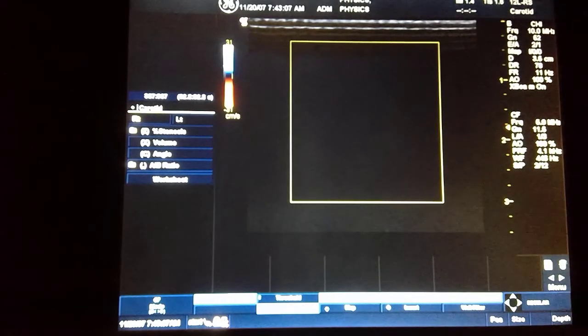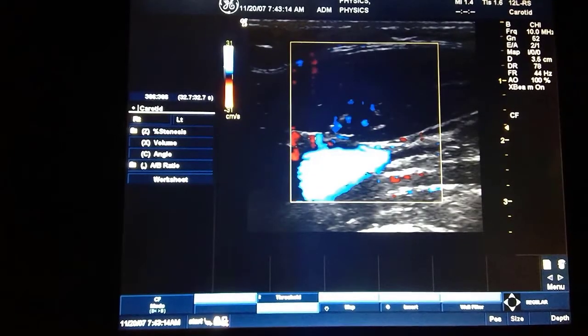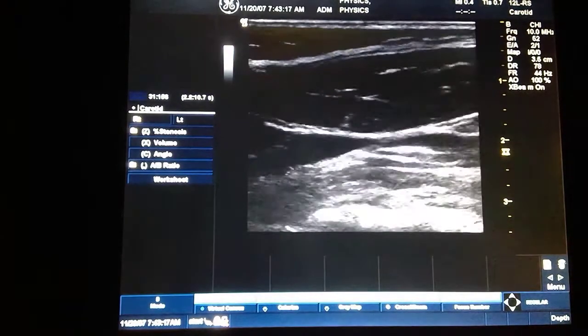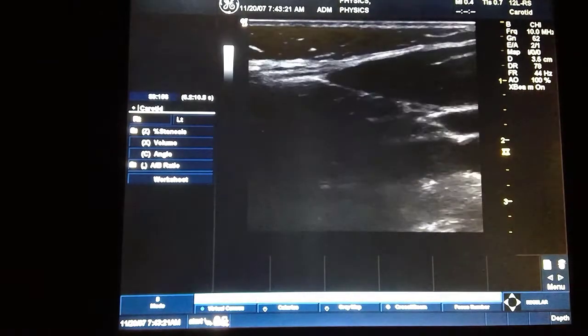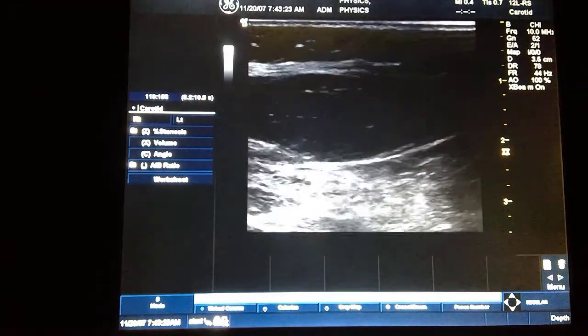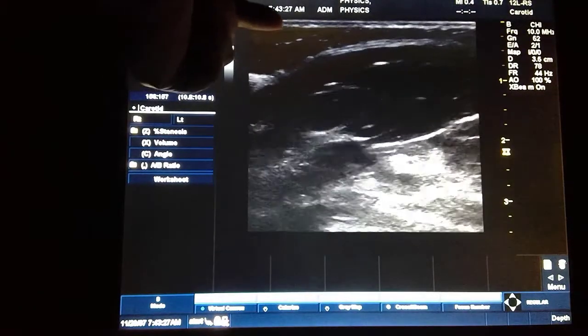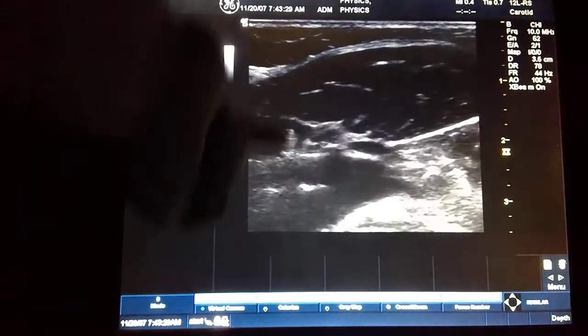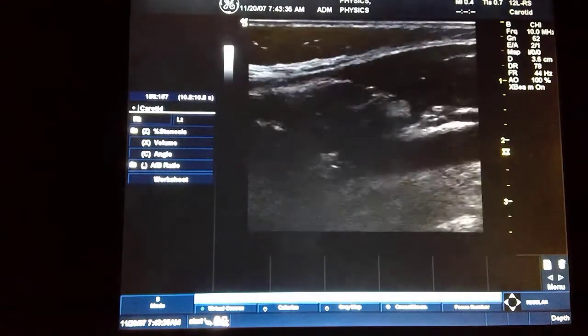Alright, so let's go ahead and get started, and we're going to start with normal incidence. If you remember way back to chapter 6, we talked about normal incidence being that sound is coming out of the transducer and striking our interfaces at 90 degrees. I am using a linear sequential transducer, so my transducer face is up here, and sound is coming out directly from those crystals down through my image.